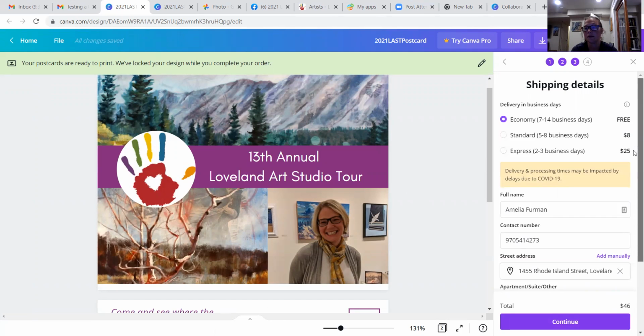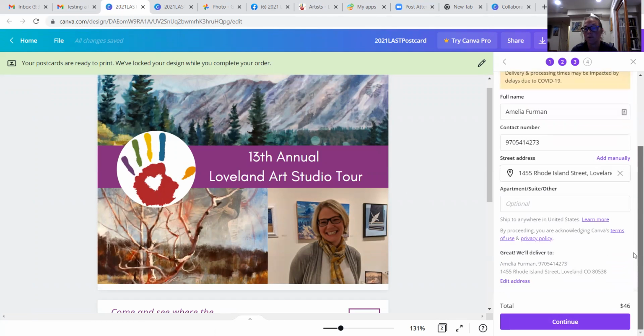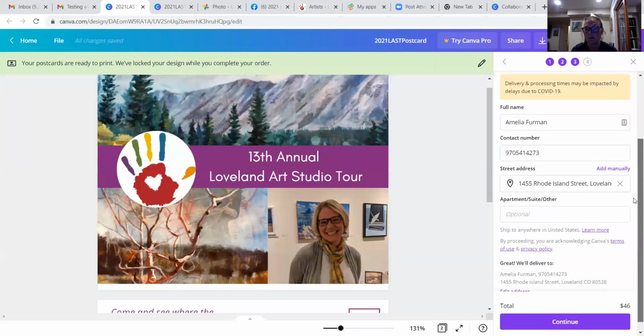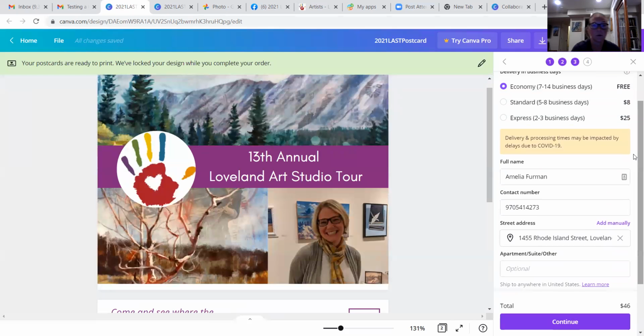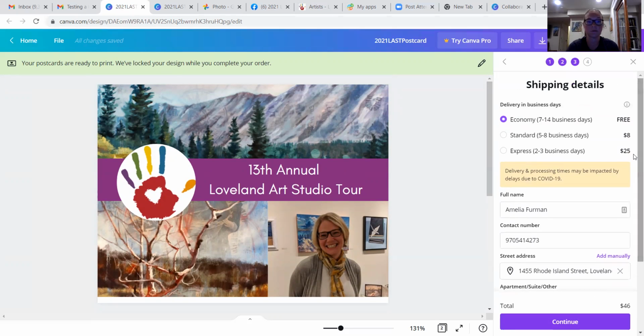I think the economy or the standard would be totally fine for what you need. That's been my experience, is they've come in plenty of time. If you are going to be doing postcards, I would suggest doing them pretty soon so that you have enough time to get them in the mail and out. So that's how you do the postcard.